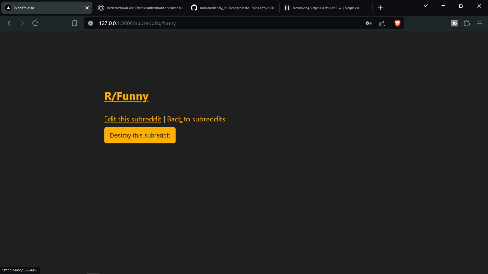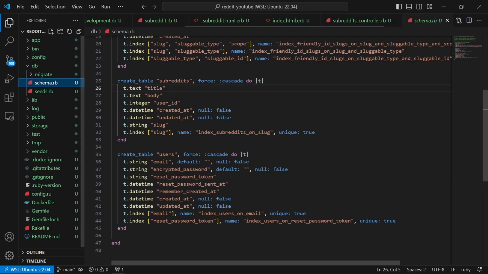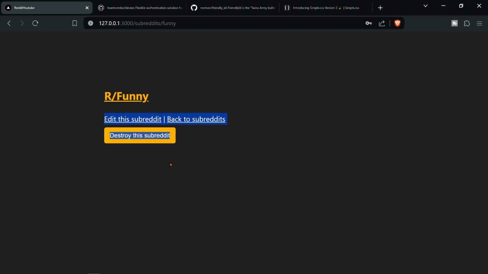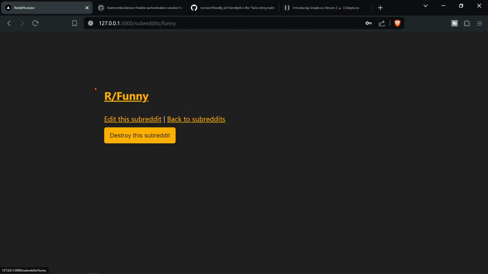To get started, I'm going to go to VS Code and show you what we did. We went to db schema, and this is something we added before. If you remember, we added t.integer user_id. The reason we did that is because we're going to use this column in our subreddits table to connect to the user ID. We're going to make this column the current_user.id, and that way they will be connected. Then we can say only show the delete button and the edit button if the current_user.id is equal to the subreddit's user_id. So that's what we're going to do. So let's go ahead and do that.